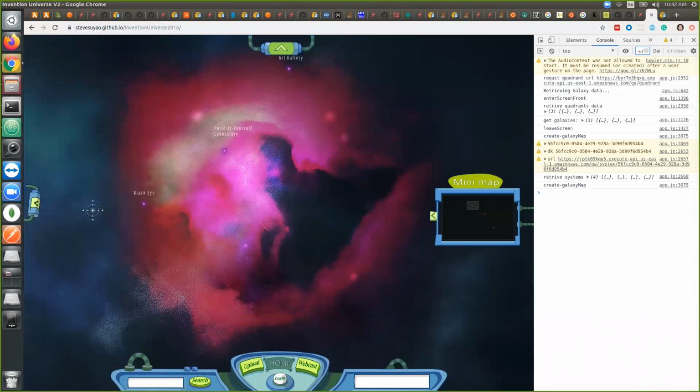Okay. You say that now the front end, like my Invention Universe 2016, we can host in another server. I host it on GitHub Pages, right? Yeah. And the database is in AWS DynamoDB, and all the other Galaxy service and the Quadrant service are hosted in different paths, like using different URLs.